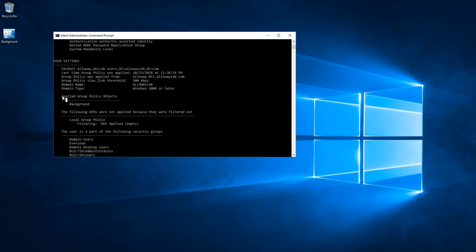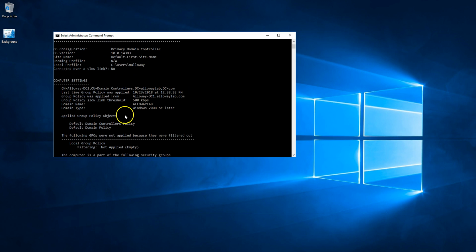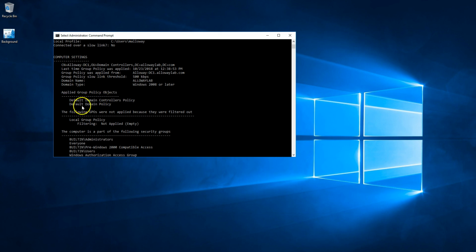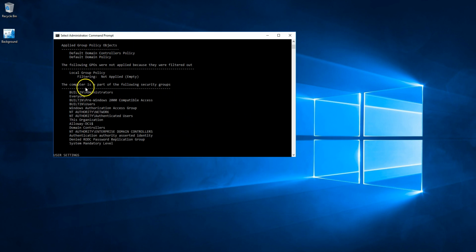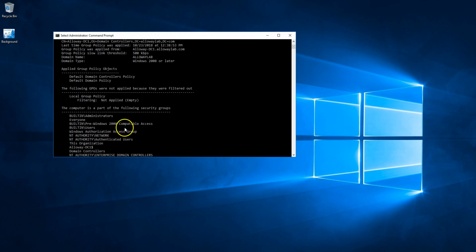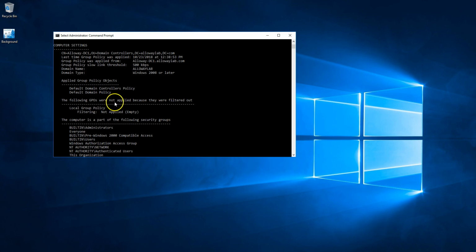We have the group policy object, which is the background. We see that it is applied, and we're under the user settings, but let's look at it from the top. Here are the computer settings. Default Domain Controllers Policy and Default Domain Policy are both applied. We can see that the computer is part of the following security groups. These are ones we have somewhat discussed here and there, but we're not going to go too much more into them. We can see that nothing was filtered out, so there's no filtering.